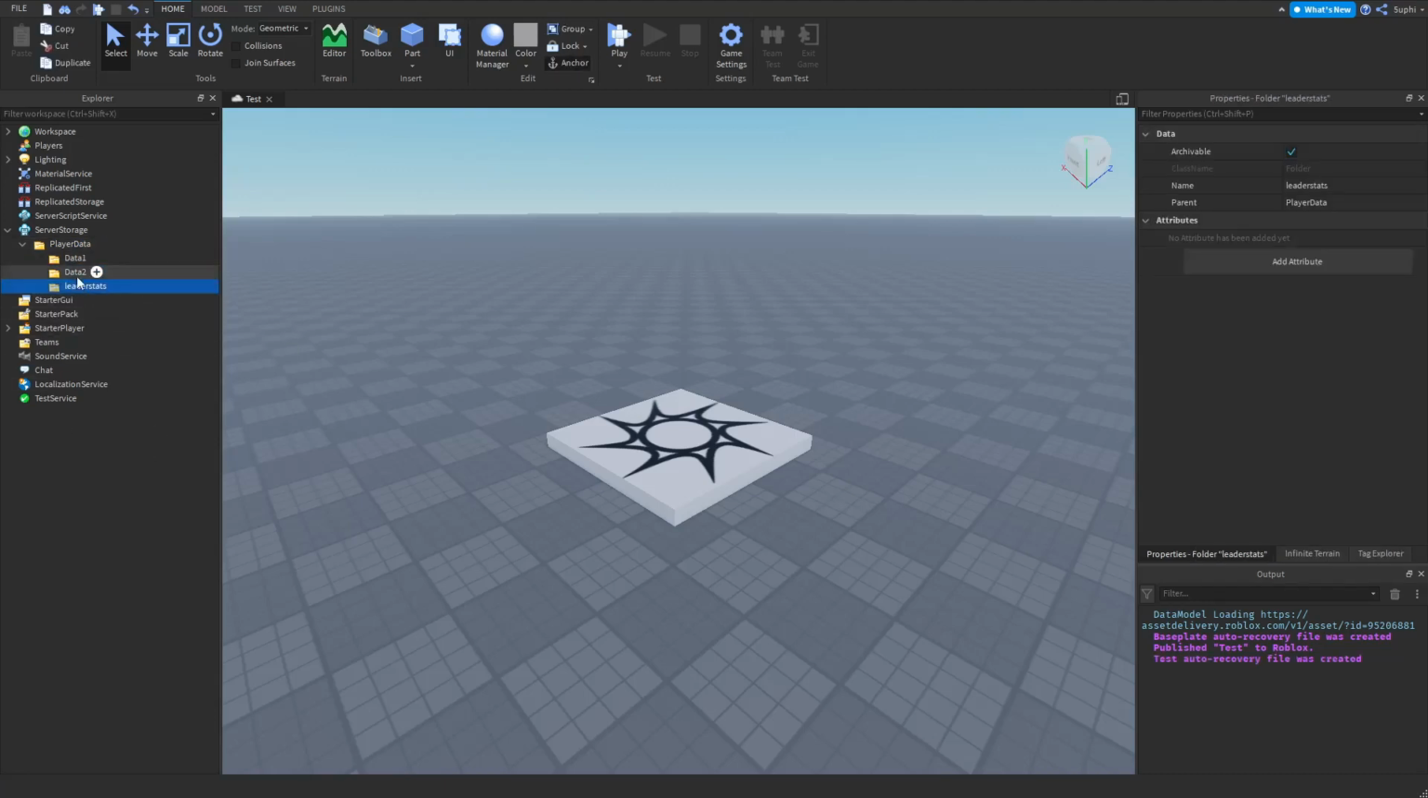Now inside of these folders, we can put some values. So for instance, inside of Leader Stats, and if I scroll all the way to the bottom, I can place a bool value, I can place an int value, I can place a number value, and I can place a string value. Now I'm going to first place an int value, and I'm going to call this gold.